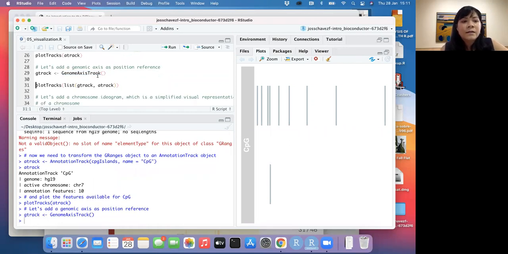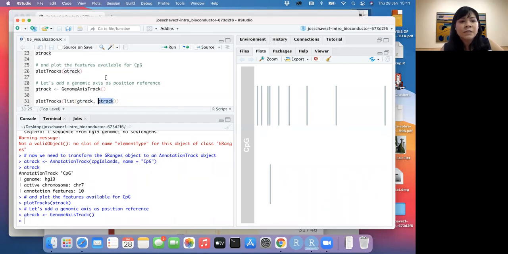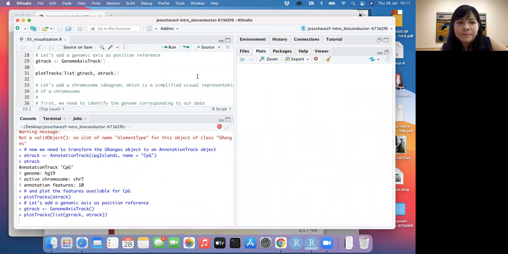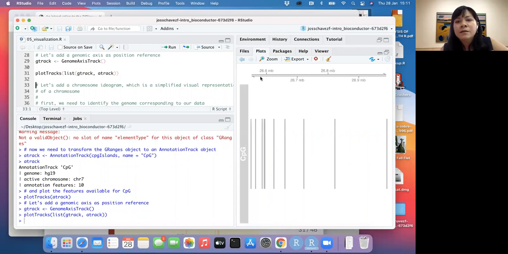Now we run plotTracks again, and note that here we are creating a list of all the tracks that we want to plot. Here is the genome axis track for reference, and then the annotation track that we defined above. And now we have a position reference here at the top. Okay, so now we can have an idea of where these genes are located in the genome.